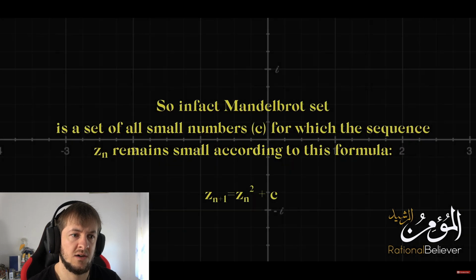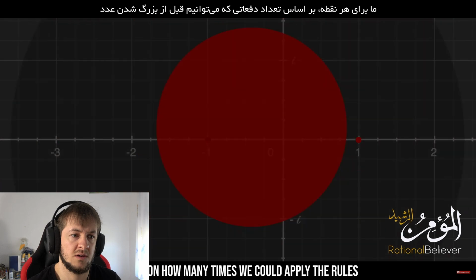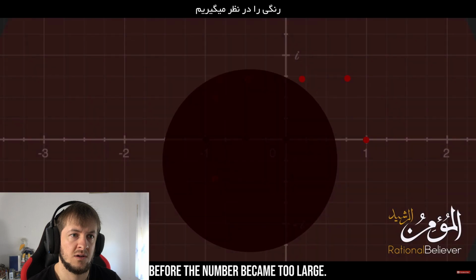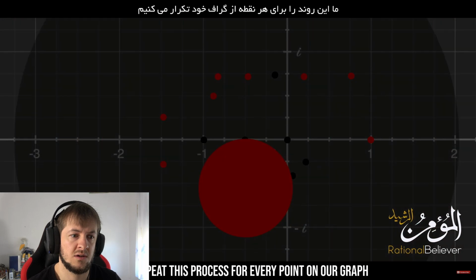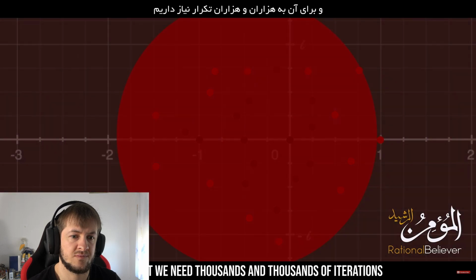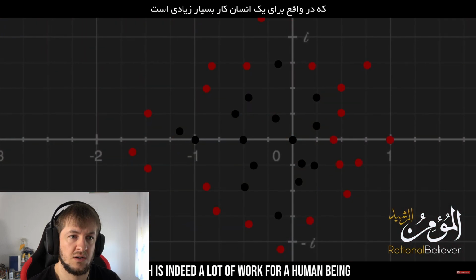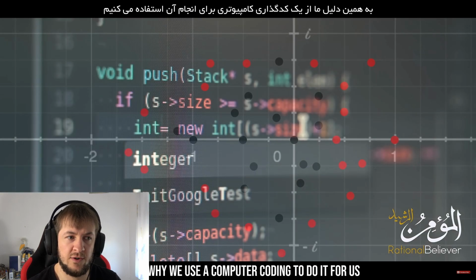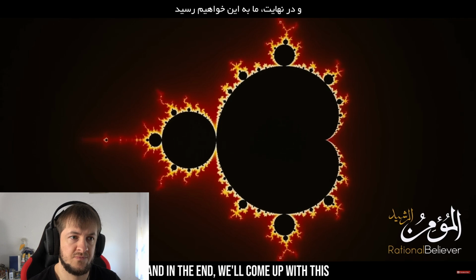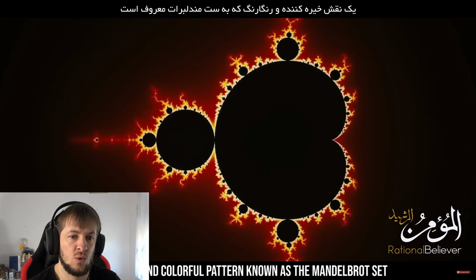We'll assign colors for each point based on how many times we could apply the rules before the number became too large. We'll repeat this process for every point on our graph, and for that we need thousands and thousands of iterations, which is indeed a lot of work for a human being. That's why we use computers, coding to do this for us. And in the end, we'll come up with this. A stunning and colorful pattern known as the Mandelbrot set.